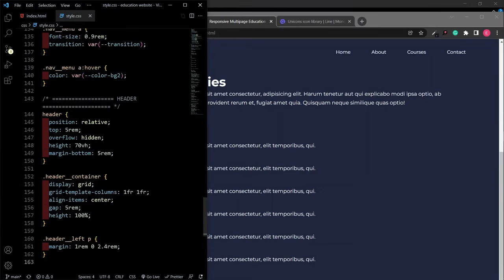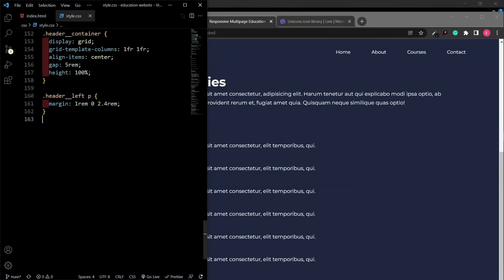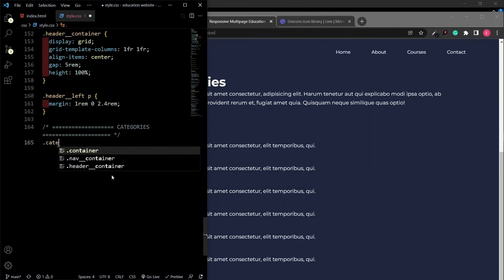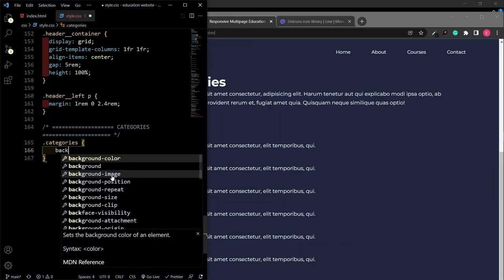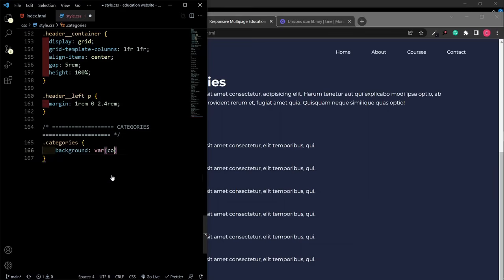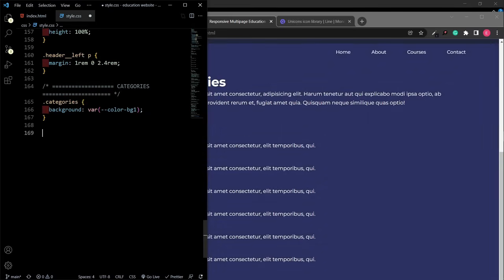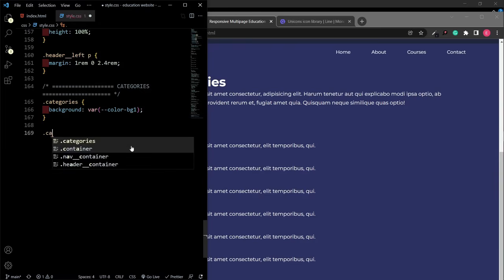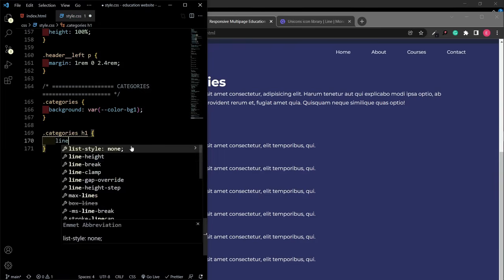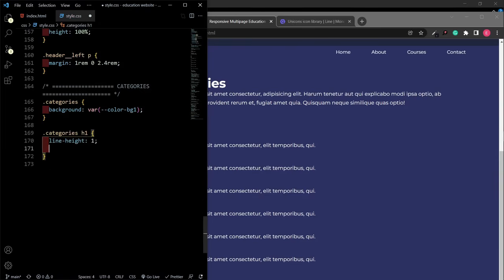So let's go to the CSS. I'm going to copy this comment. It's going to be for the categories. Okay. So here I'm going to select the class categories. And I'm going to give that a background of the color BG1. I'm going to use the 1. Okay. So that is the background. Let me get the H1. Okay, so categories H1. Line height, I'm going to give that 1. Let's give it a margin bottom of 3rem.